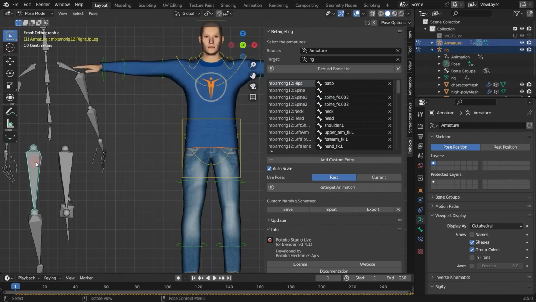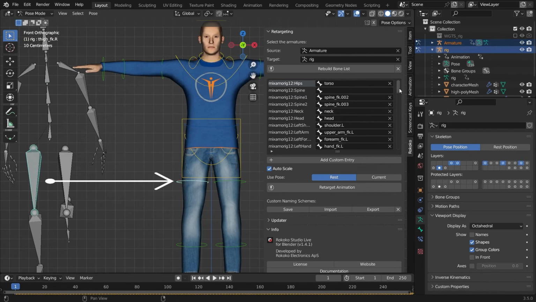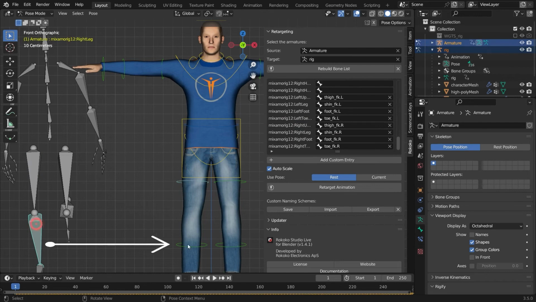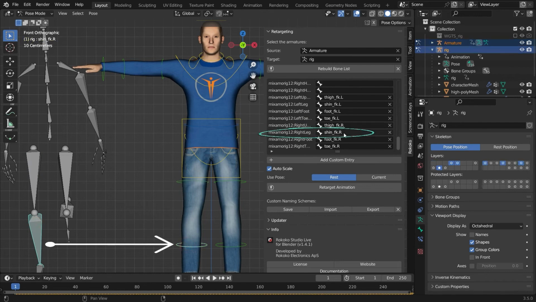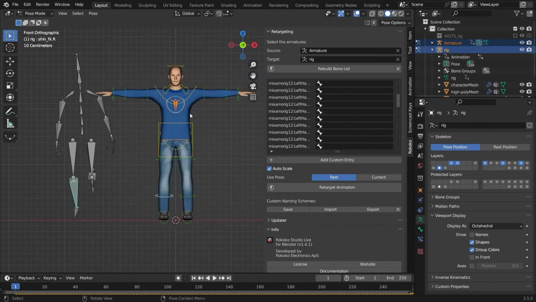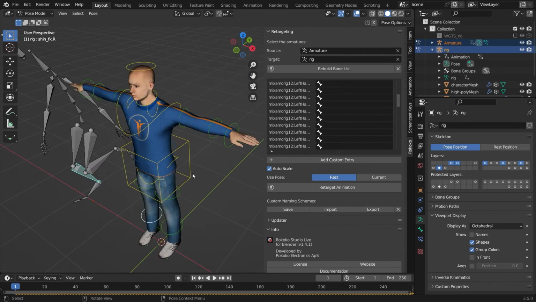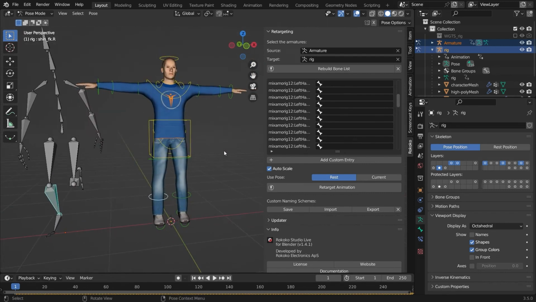The right up leg matches the right thigh FK bone. The right leg corresponds with the right shin FK bone. You can check them all if they match correctly. All bones match correctly here. Only the source finger bones don't correspond with any bones, because we don't have finger bones in the target rig. It's okay. We just won't be able to retarget the finger animations.